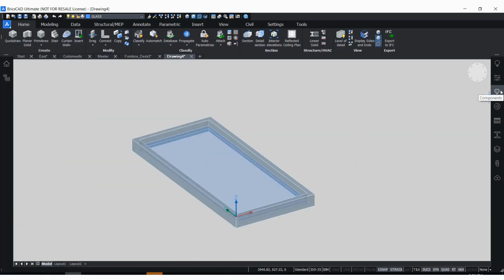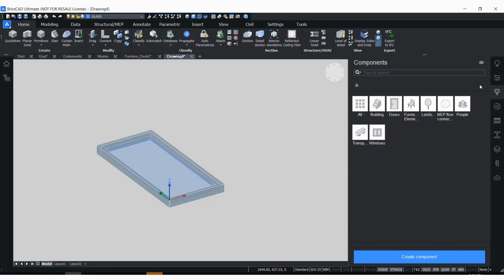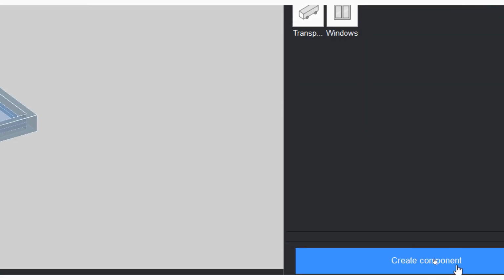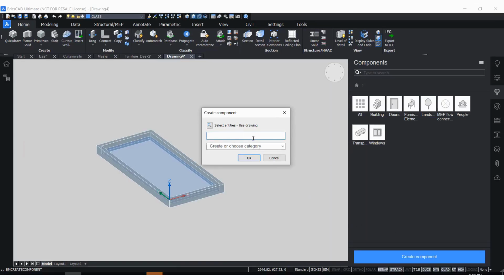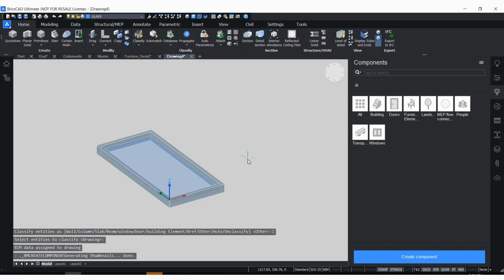So all that is left is to create the component itself, so it shows on your library, and you can do that by going one more time here to create component from the component panel. I'm gonna call it my window. I already have created another one, so I'm just gonna give it a number, but you don't have to. And now I'm gonna select to put it on the windows. And once again, this entire drawing is a component. I don't need to select entities. I'm just going to leave it as it is to use the drawing as a component, and click OK.